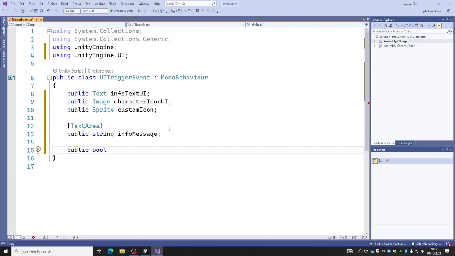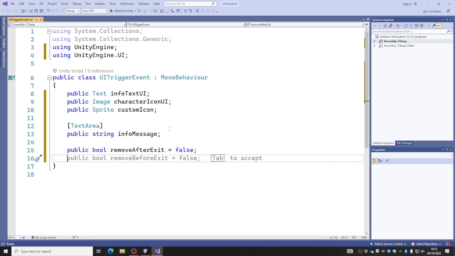We'll then have a public bool. You can make this private afterwards, but I'm just having these as public for now so you can see what they will do. So what we're going to have is a private bool. This is going to be called removeAfterExit. So we will have a bool that's initially at false. It's always good to have bools as false. As we walk into our trigger, our UI will fade in. As soon as we come out, it will fade out. Okay, but we need a bool to control that.